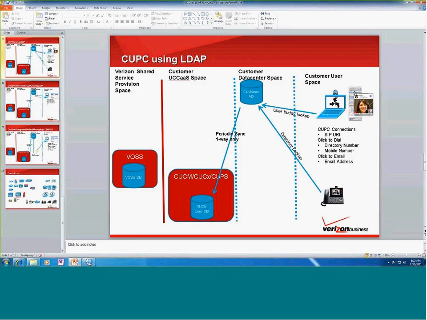When you search inside of the CUPC client, the only searchable thing you can do today is search Active Directory, search LDAP. That's the only thing you can search. You can't search inside Call Manager or the CUP server or anything like that. Even if we weren't Active Directory integrated and we had all our users over here, completely separated from the customer, still the only thing CUPC can search is the LDAP over here.